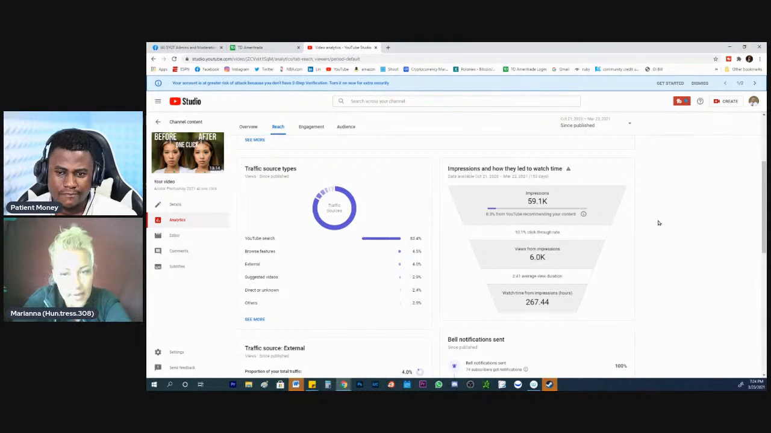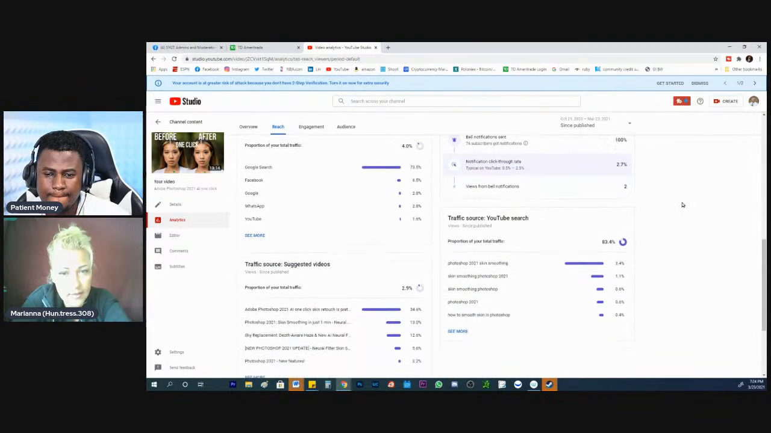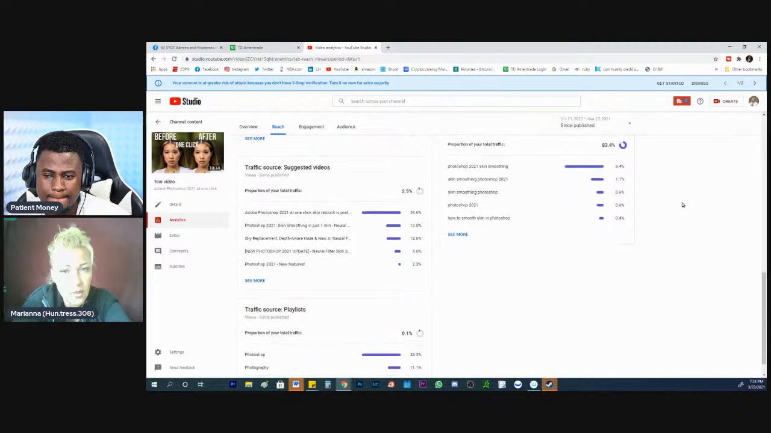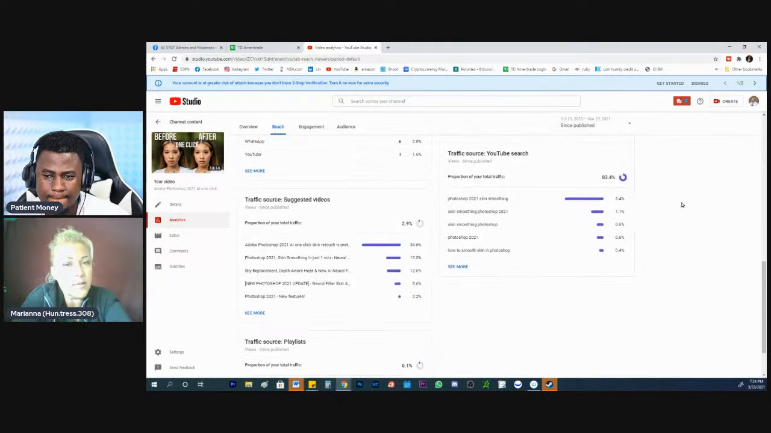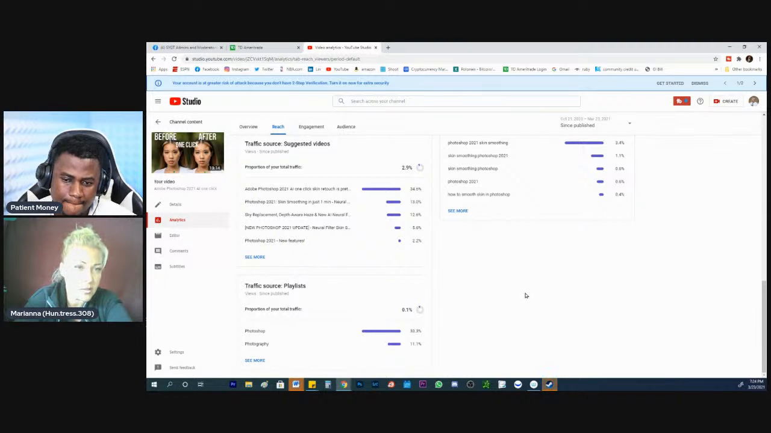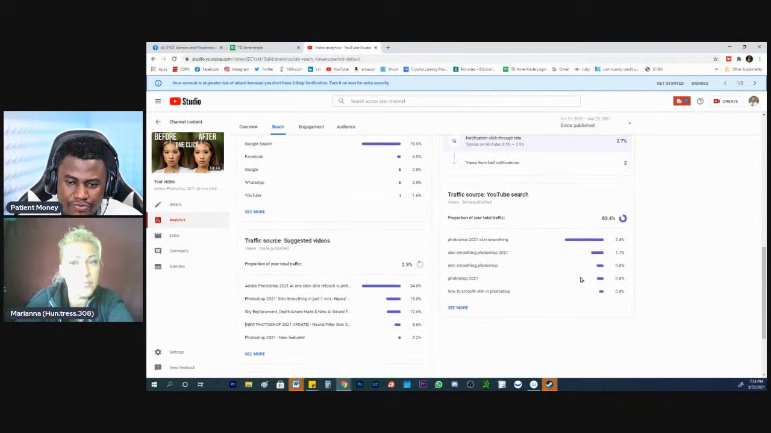So if you go down a little bit more, we talk about the traffic sources, and then you have suggested videos. It tells you what videos are suggesting your video. It doesn't mean it's people saying, hey, check this out. It means YouTube is using those videos to watch yours because it's a similar topic and so on, and people are actually clicking on it.